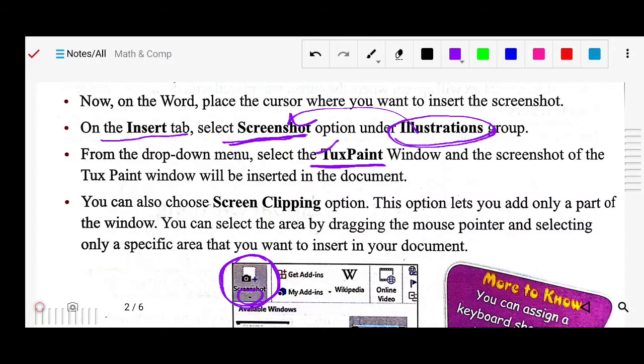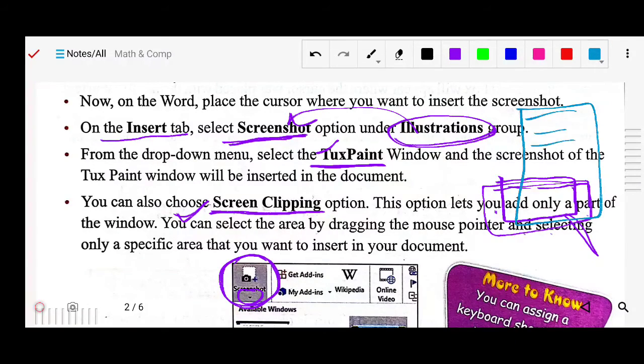Or you can choose the Screen Clipping option. This option lets you add part of the window. You can select the area by dragging the mouse. Suppose you select Screen Clipping. Once you select it, it will be highlighted with this kind of shape. From that you can drag, like up to here I want to take a screenshot, so you drag it and take it. This much portion of your screen will be the screenshot, and that will be inserted.